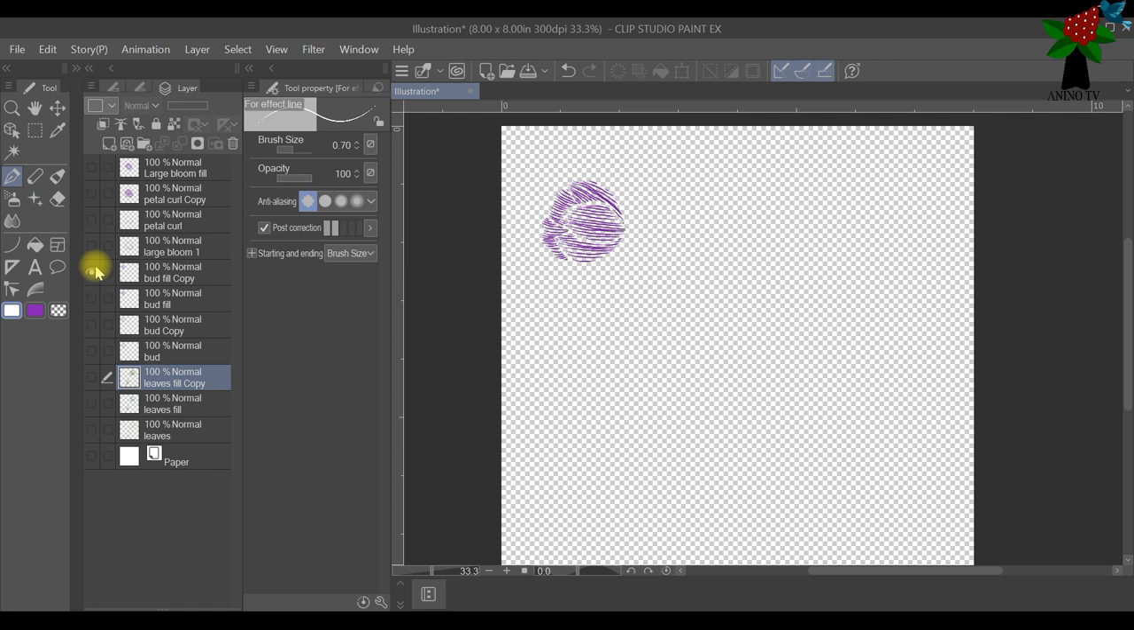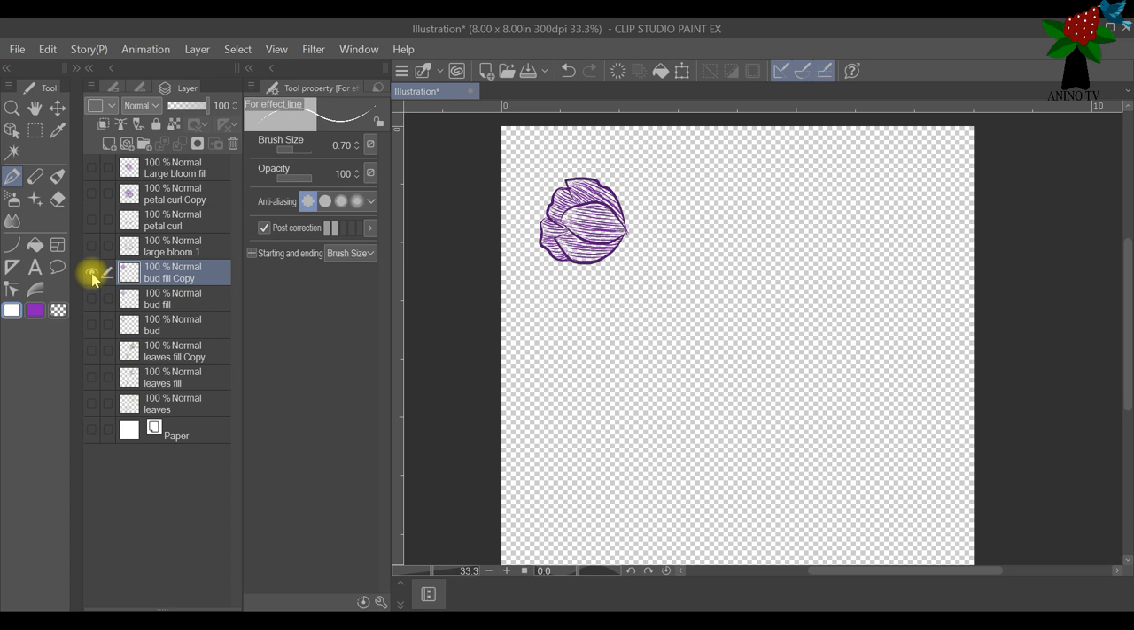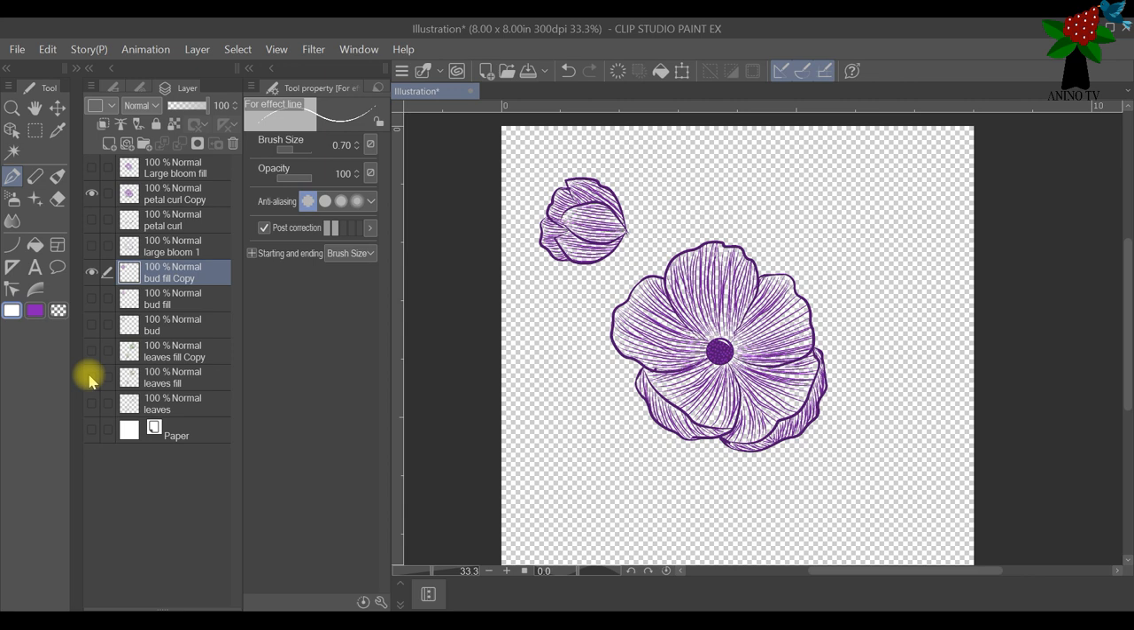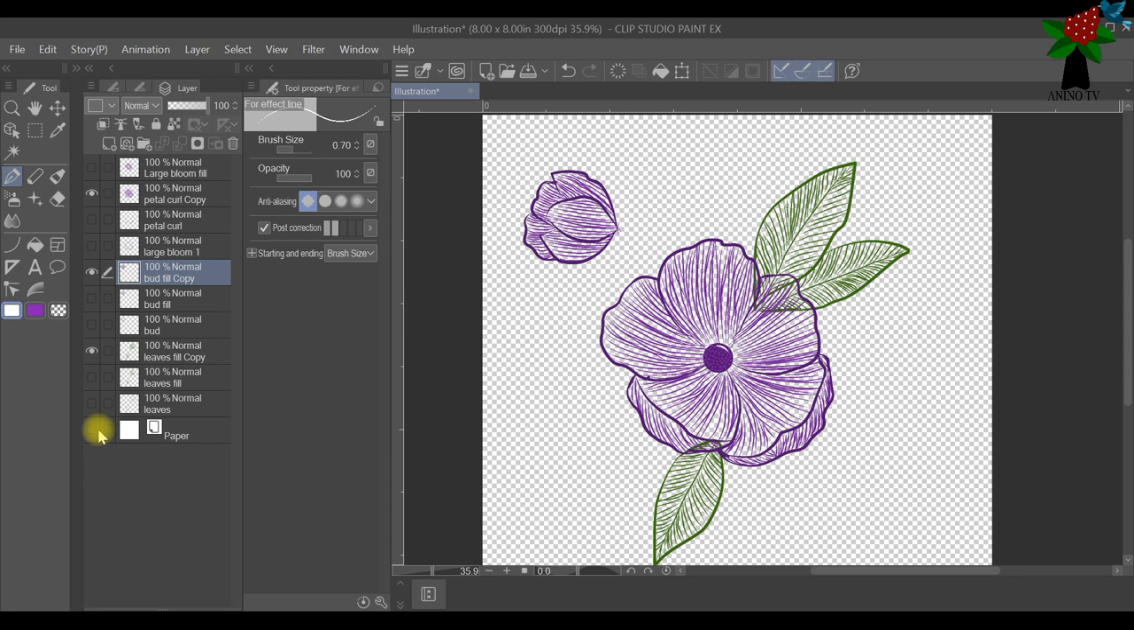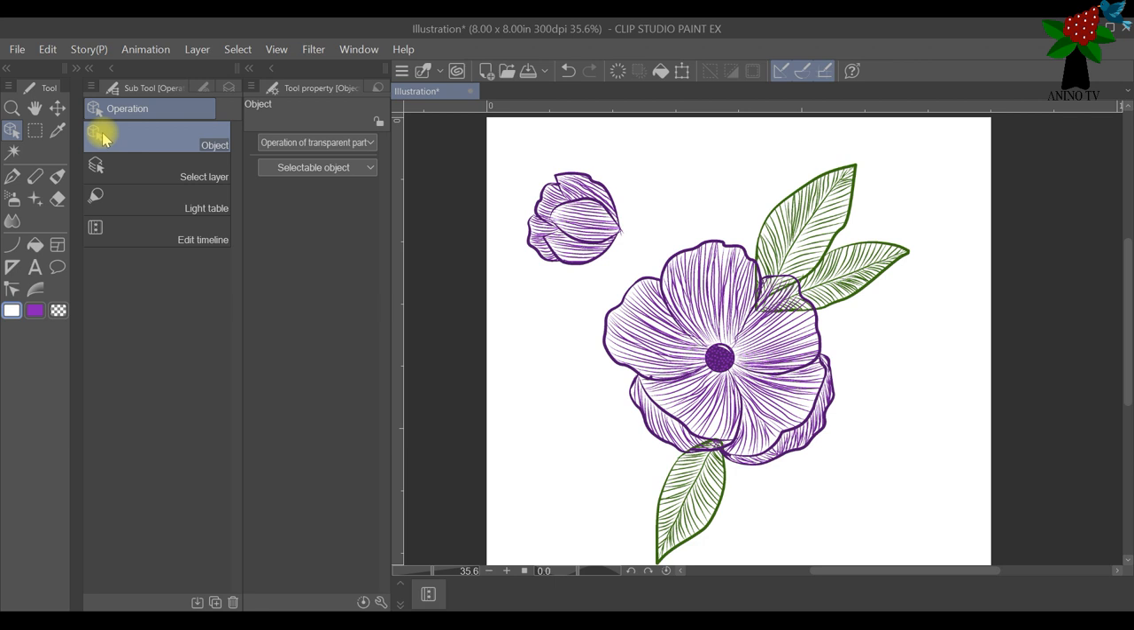Open a copy of the board layer, close the leaves layer, and then merge only the board layer by right clicking on the layer and choosing merge visible layers. So here's our flower. We need to arrange now. Select the operation tool and in the sub tool operation, select object, because we're going to move objects together. So we're going to arrange it to create our flower.